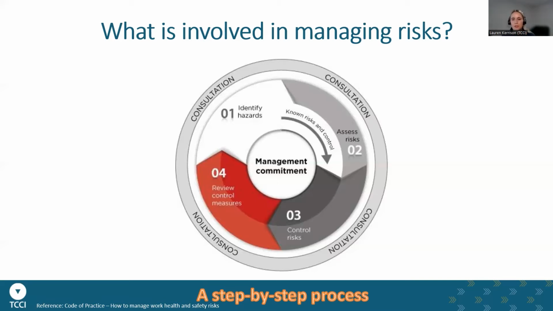The third one there, control risks. So implement the most effective control measure that is reasonably practicable in the circumstances and ensure it remains effective over time. And that's a pretty key part to this as well. And then finally, 4 is to review hazards and control measures to ensure they are working as planned.